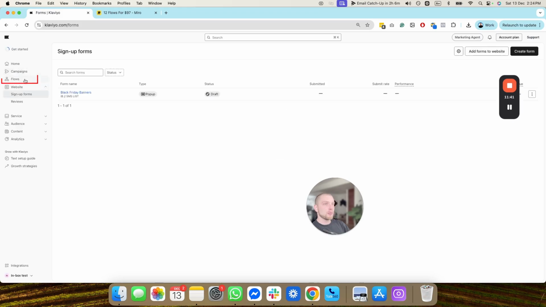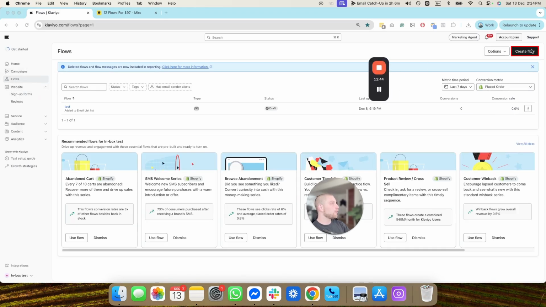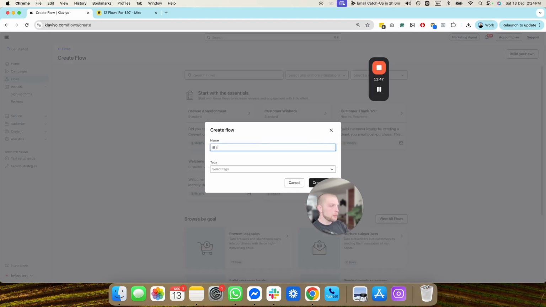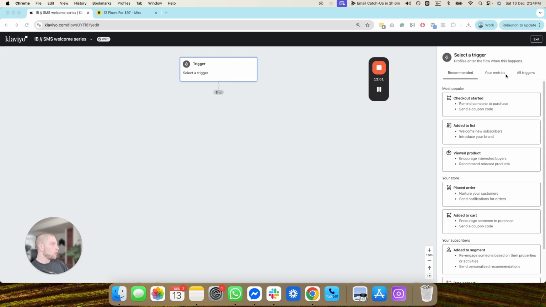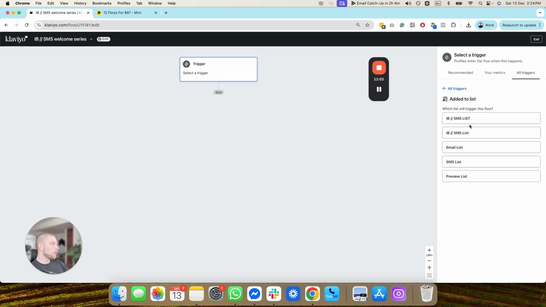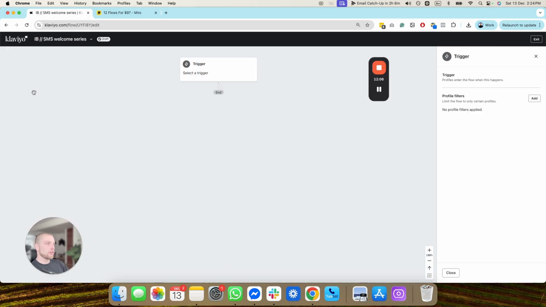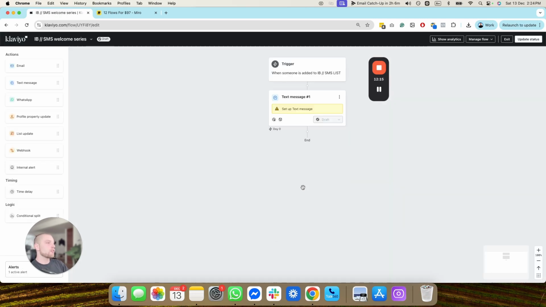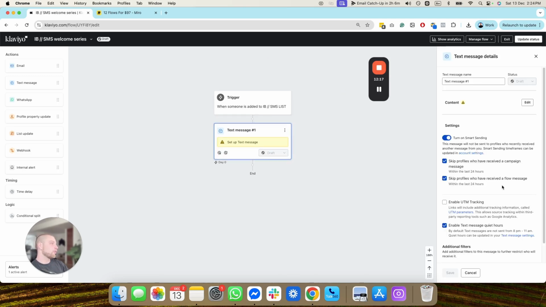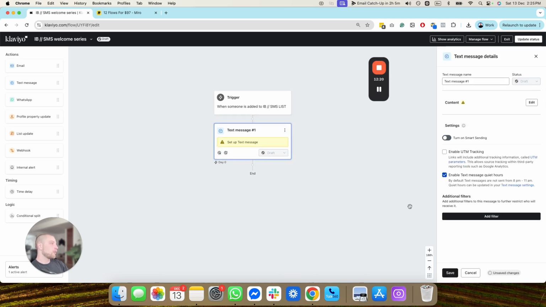You go into here, you click flows, you create a flow, IB SMS welcome series. What we're going to do is create this SMS welcome series, create flow, all triggers, added to list, SMS list, save, confirm and save, and then we can send them a text message directly here. For some reason this isn't loading, but you get the idea. Then you add a text message, you confirm their subscription, okay? Untick this though, and untick this, okay?